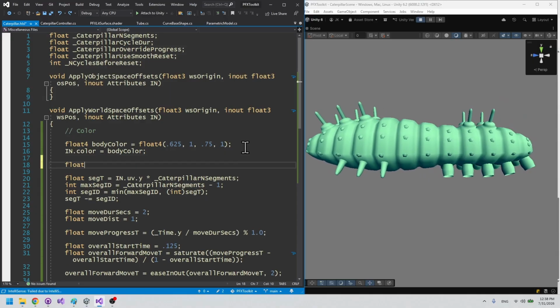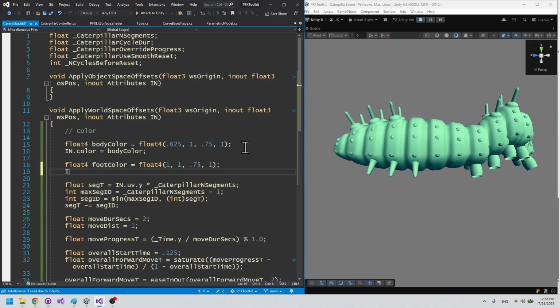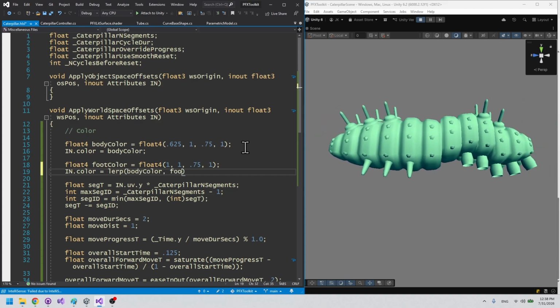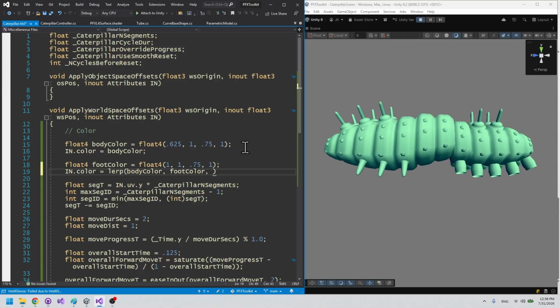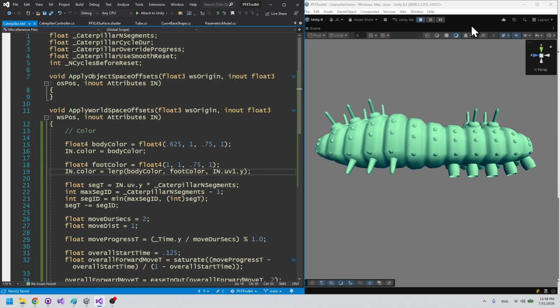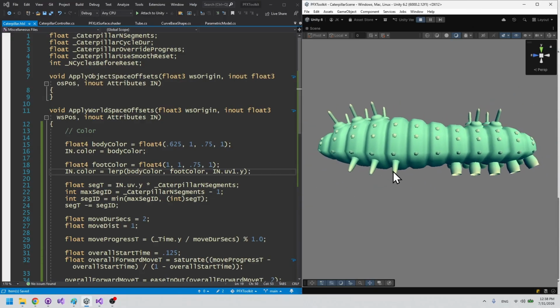So we can say our foot color is going to be, let's say, 1, 1. We keep the blue channel the same, so it will be like a pale yellow. And then we can just try this. We can say body color, and then interpolate to the foot color by our UV1.y. And let's just see if this is coming through correctly. All right, so that is looking like what I want to see on the legs.